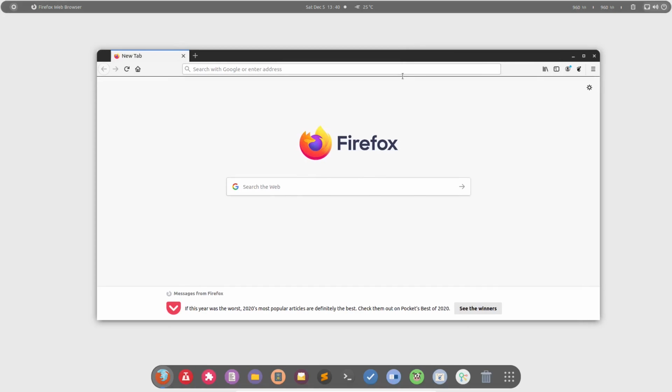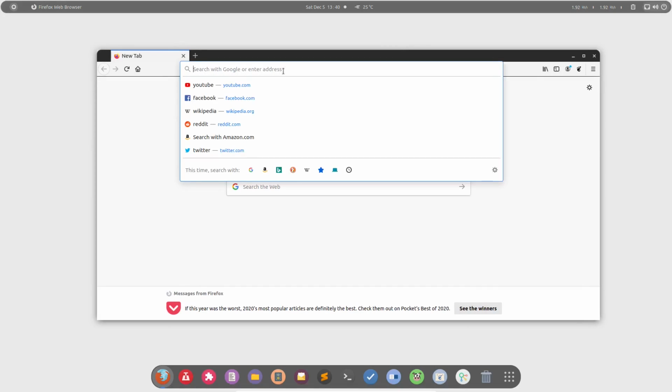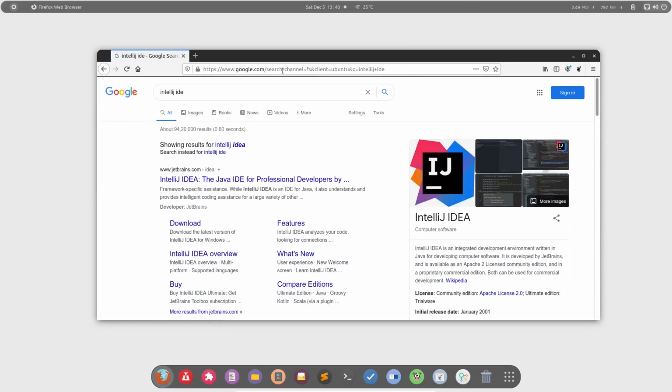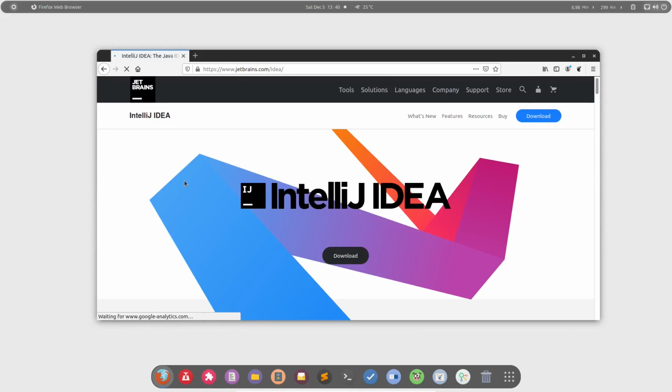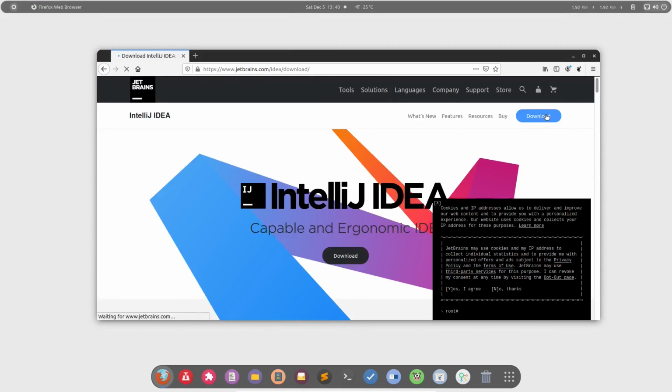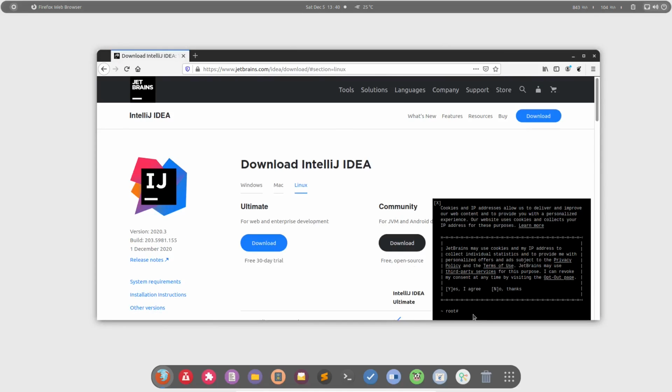So first of all, what you wanna do, you wanna open up the web browser and search for JetBrains IntelliJ. This should bring up the JetBrains official website. Simply click on the link and it will open up the website. Here, click on the download, and with the download button, simply choose the edition that you want to install.